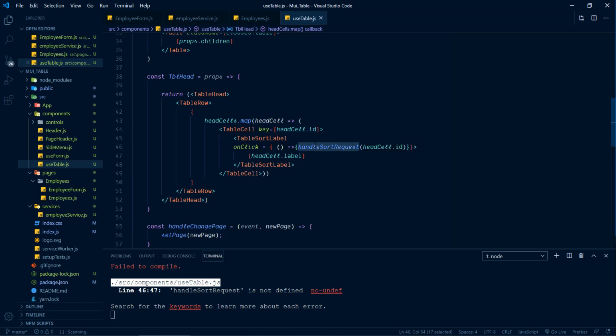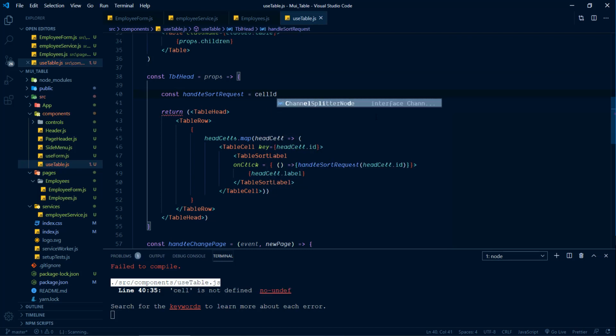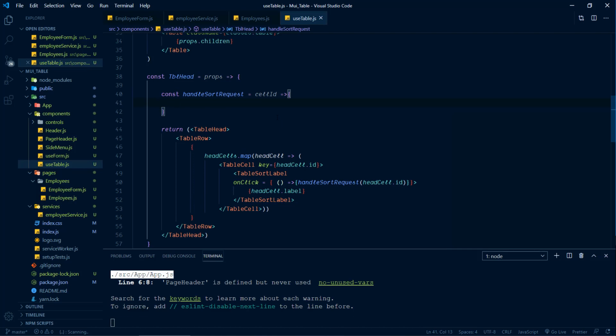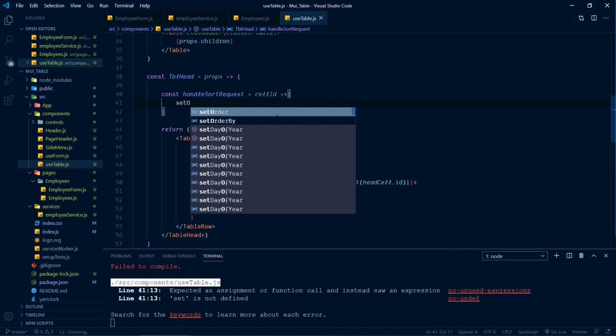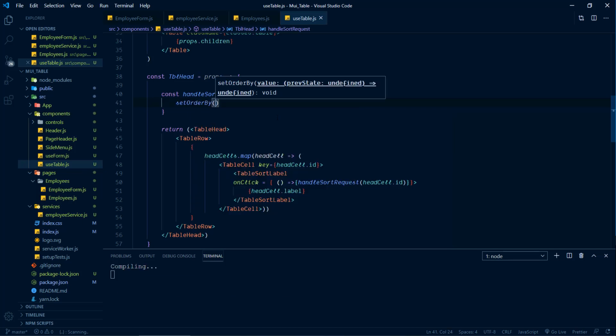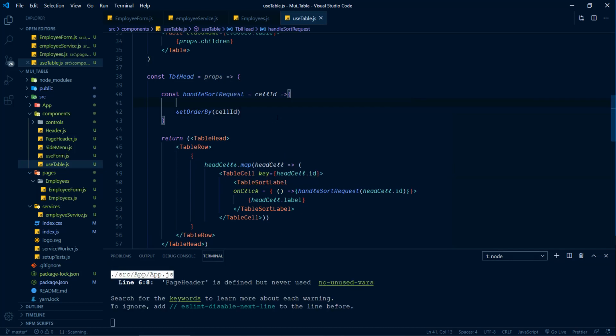And now let's define this function inside this child component here with one single parameter, cellId. Inside the function, first of all, we have to update the column on which we are going to sort this table. So we can do this: the setOrderBy function can be called. Into that we have to pass this column ID, and then we have to change the sort direction.